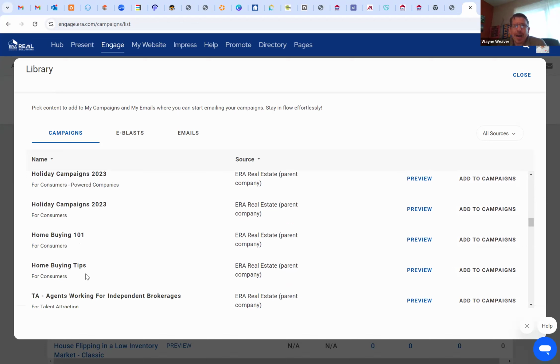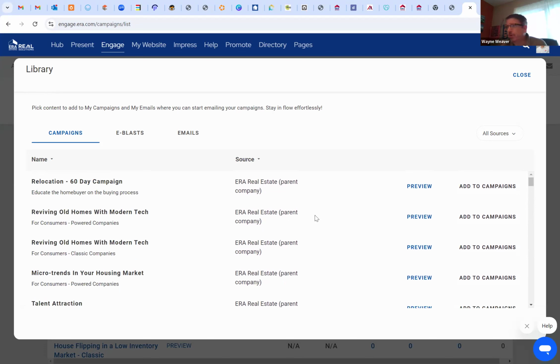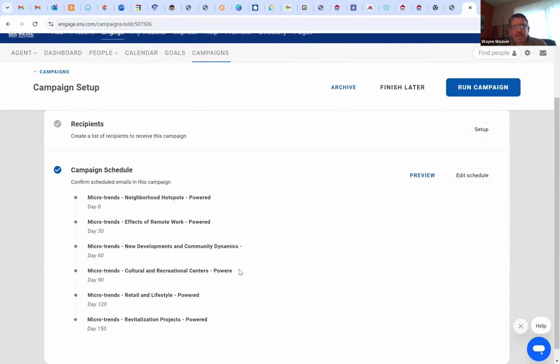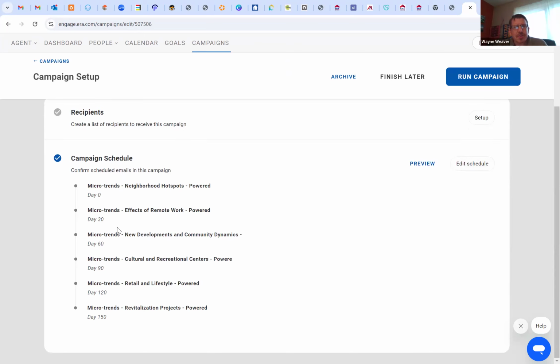So, like I said, home buying tips, this real estate investing 101, again, can be valuable for certain folks. And you can bring in as many as you want. And then it's just a matter of going to the campaign. And let me do that real quick. If I just pulled this one up, again, you can preview it. You can edit the schedule. So you'll see this one is due 6 emails every 30 days. You can edit the schedule and make it every 60 days, just whatever.